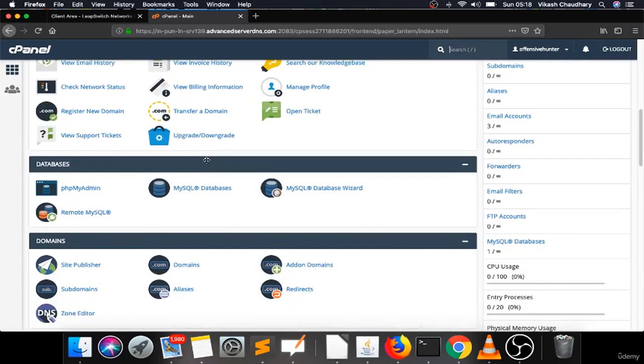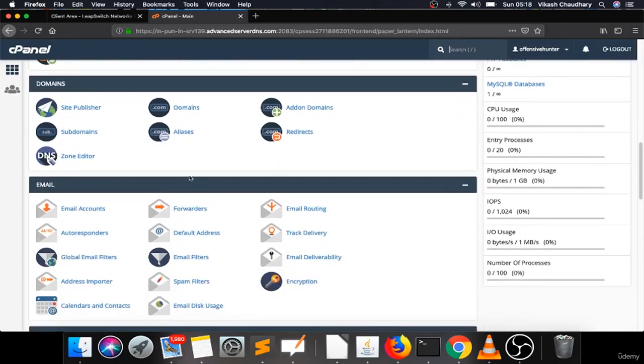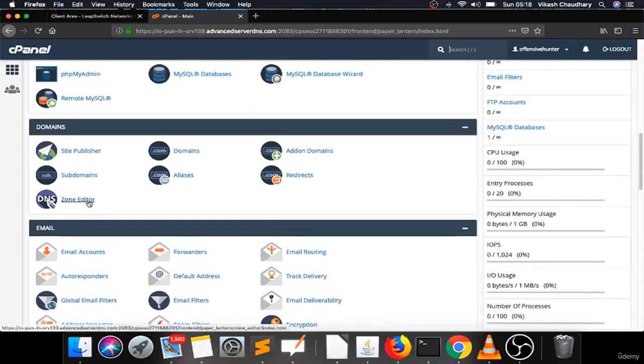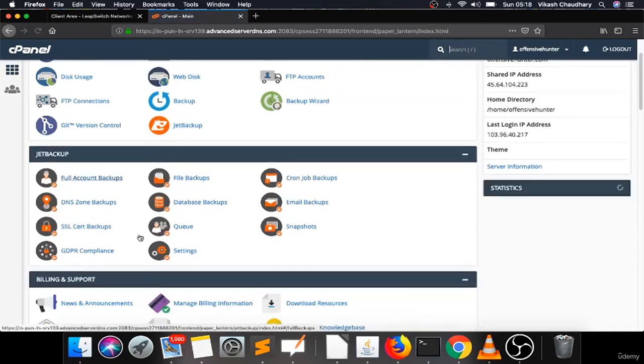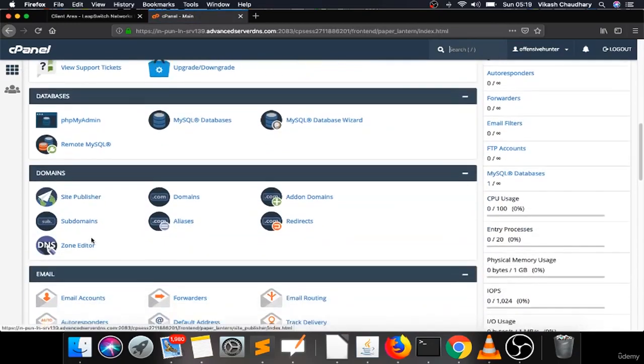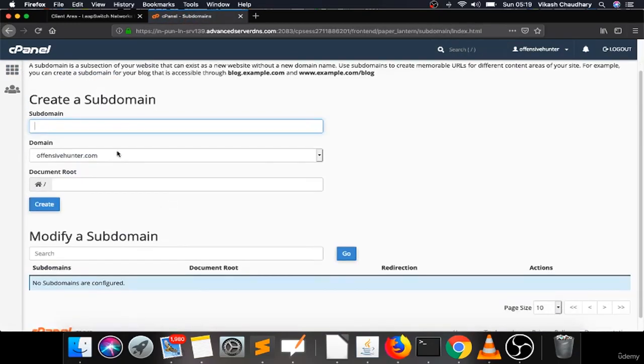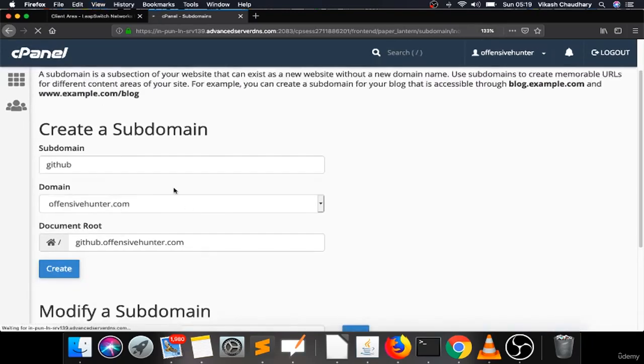Let's say I want a GitHub web pages to map with my subdomain. So I'll simply go to subdomains. Then I'll add, let's say, github, and there is offensivehunter.com already. Let's create this. So I'm creating one subdomain, that is github.offensivehunter.com.